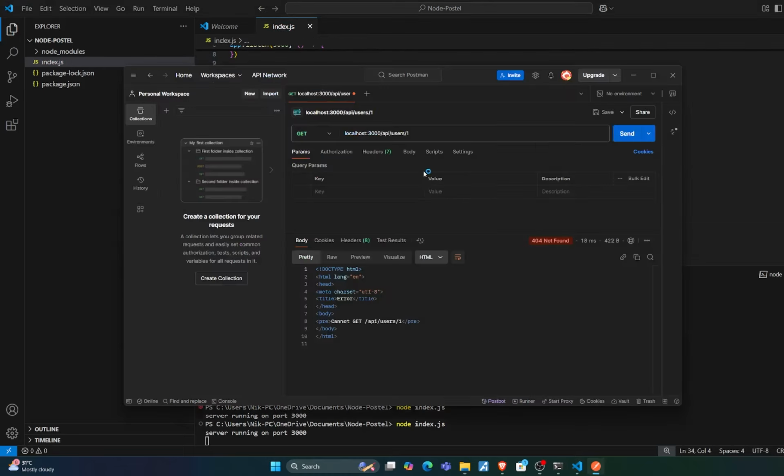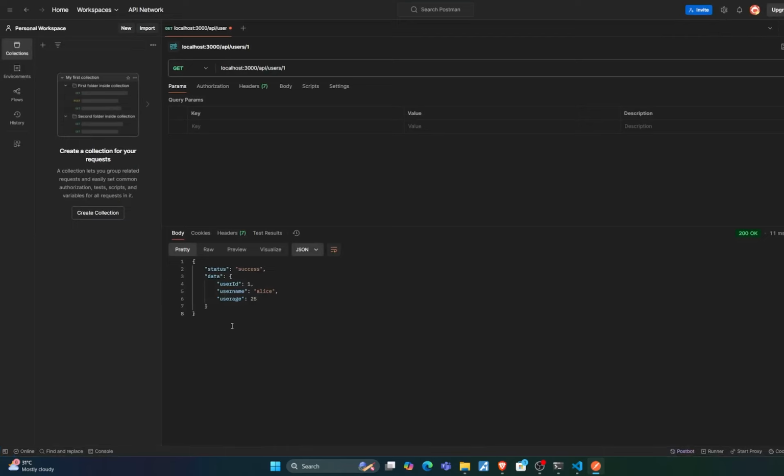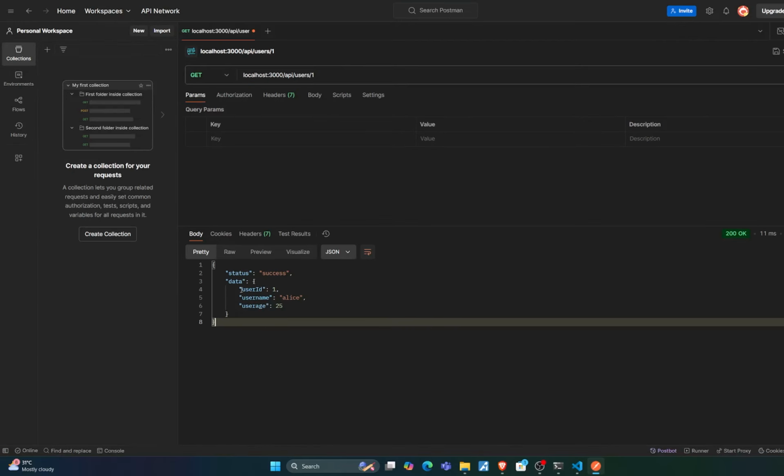So this route responds with the user data. Notice how we are conservative in our response. The response structure is always the same, whether successful or an error. We're using clear keys like status, data and message to avoid ambiguity.